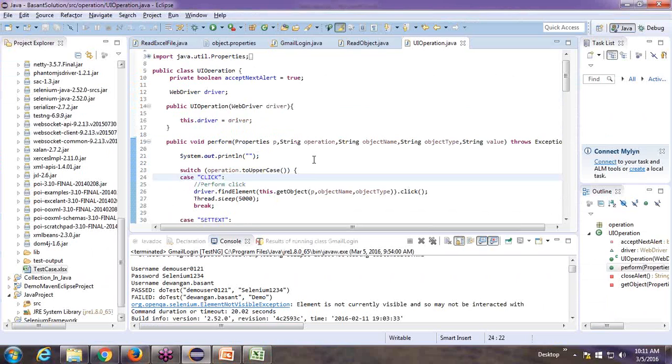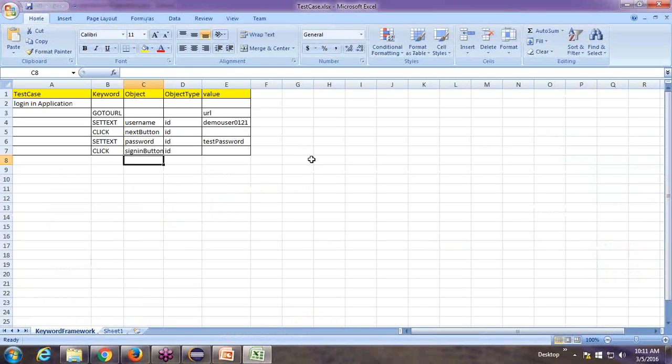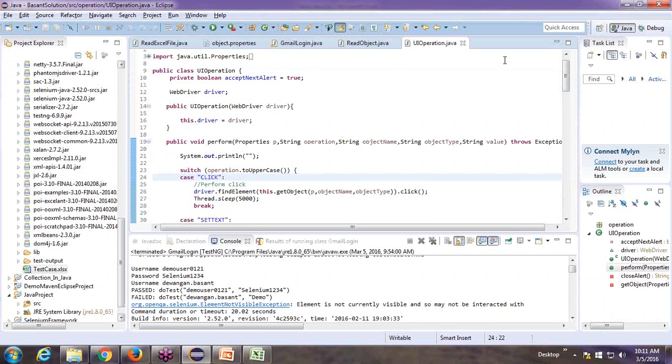In a hybrid framework, this is also called a hybrid framework because there will be a combination of two things: data driven, where data is multiple, and keyword, where the keyword will be unique. The operation will be unique, the keyword will be unique, and multiple sets of data will be there. So that is also called your hybrid framework. Got it?